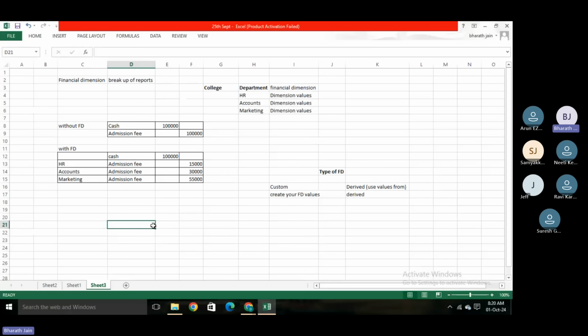So once a dimension is created, there are two types of financial dimension. One is custom dimension, and one where the values are derived from a specific option that you select. So if you have a custom dimension, you can create your own dimension values. If you're using values from a different specific option, then the values will automatically flow from that particular value that you have selected, and you will not be able to manually create it. So this is your financial dimension and financial dimension values.